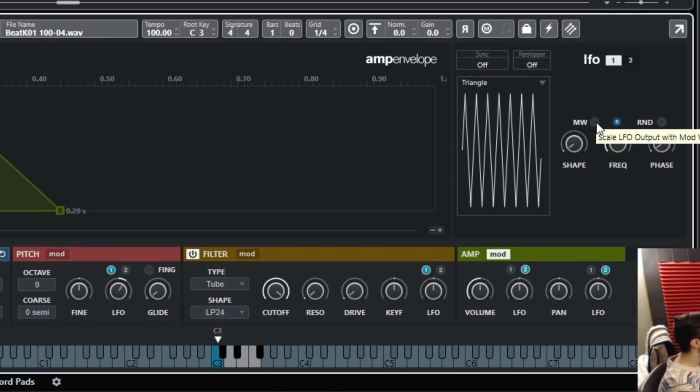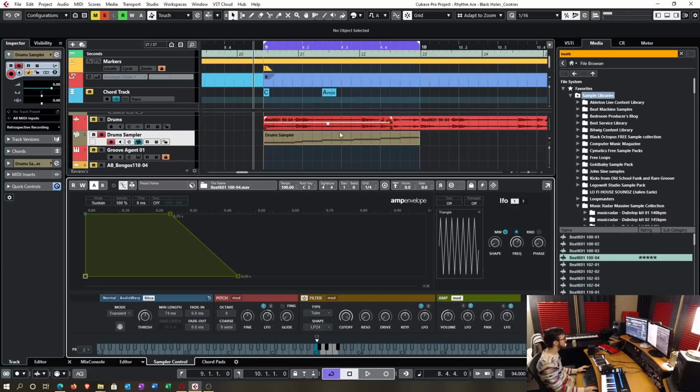And then you can also scale the LFO output based off of the modulation wheel. So if we play this loop of that drum set, I'll start with the modulation activated and turn up and down. And I have the pitch modulated by LFO 1. So I have it quite exaggerated. Now again, you can modulate the filter and you can also modulate the amp.